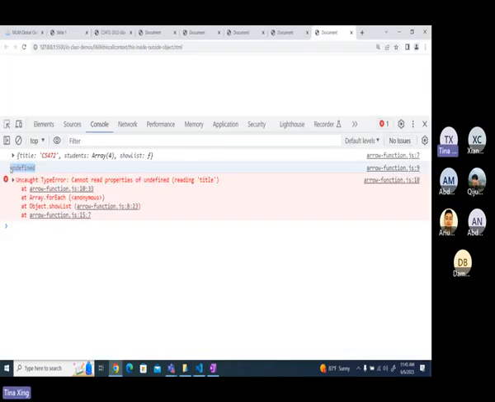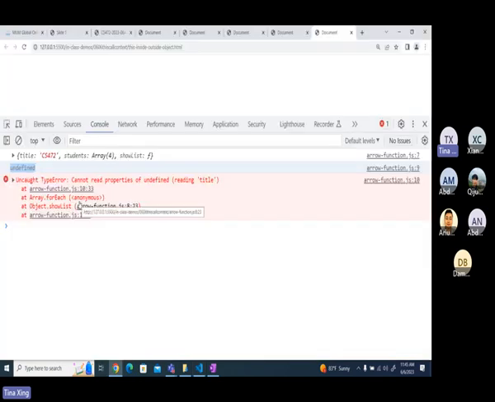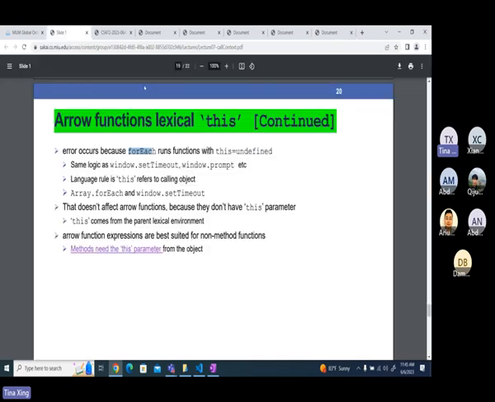You will see undefined, okay? Because here this is undefined, you are reading title from undefined. That's why you have the error here, okay? If you're not using use strict, you're going to have window, okay? That's the slides. The slides say this will equal undefined. This assumes it's in strict mode, okay? Like setTimeout, the same thing. The rule refers to a calling object, like forEach and window.setTimeout. If you don't do anything, it's going to refer to window. Otherwise, use strict mode is going to be undefined. But that does not affect arrow functions because they don't have their own this. It comes from its parent lexical environment.